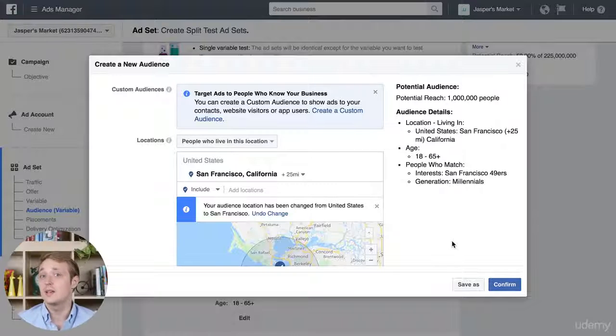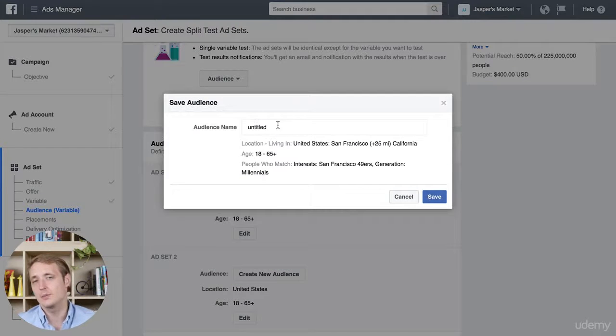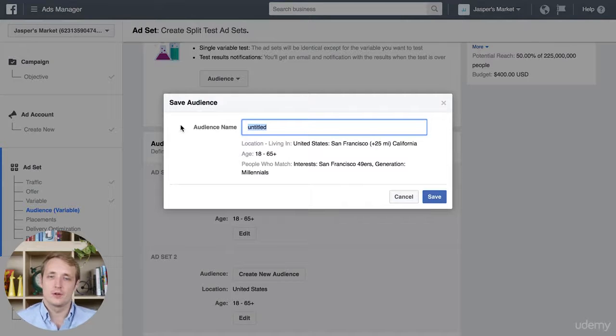When you're good, just click save this audience and then give it a name that'll help you recognize it later. I personally like to name them like first version, second version, third version, or I'd say like 49ers fans plus something, or 49ers fans minus something. And as I start figuring out more and more, I'll start tailoring it. But I like to save the audiences because sometimes I want to go back and retrace my steps. So I'm going to call this one like San Francisco 49ers millennial fans and hit save.